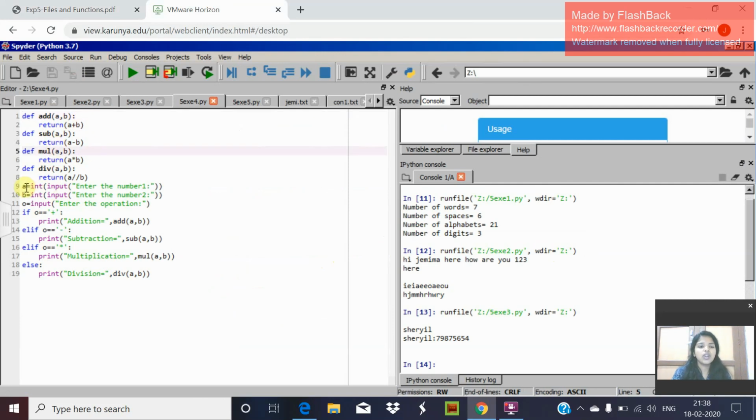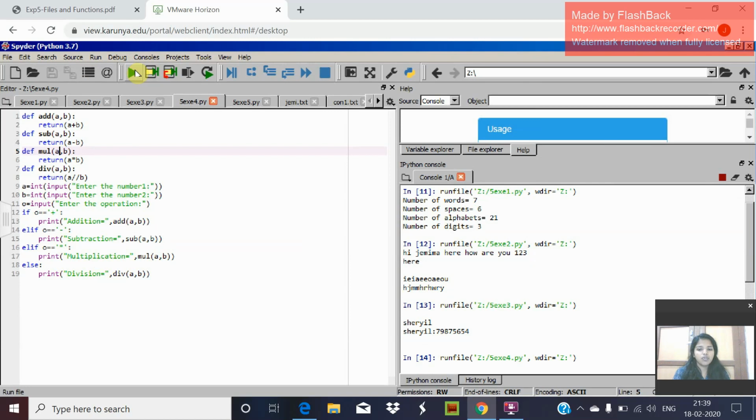And then we are taking 2 numbers from the user and one option, the operation which the user wanted, from the user, and then using an if condition, we are checking whether that particular operation is equal to addition. If it is equal, then we are printing the addition with its respective value, else if we are printing subtraction with its respective value, else if we are printing multiplication with its respective value, else we are printing division with its respective value. So let's see the output.